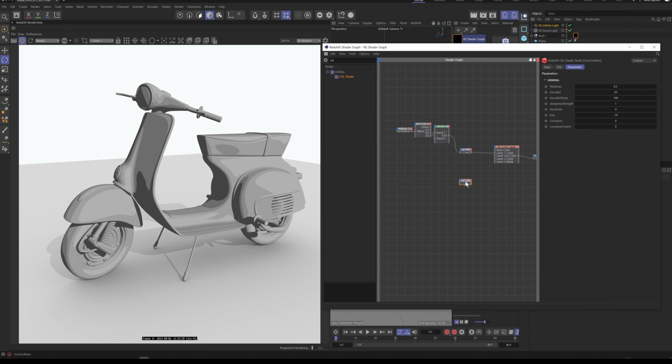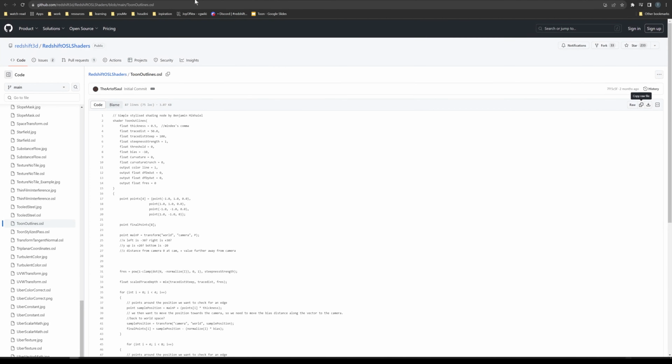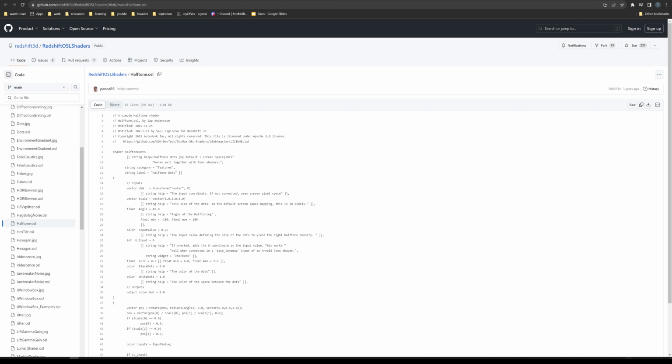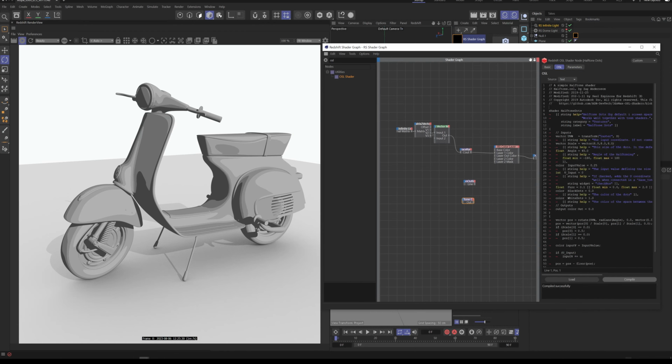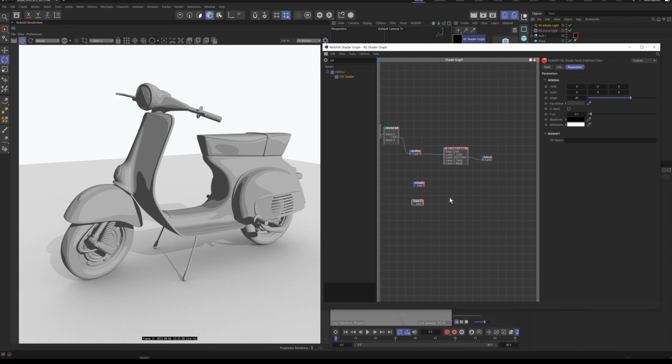Before I go a little bit further, I'm just going to create one more OSL just to bring in the halftone right now, so I don't have to keep going back and forth. So this is the halftone. I'm going to copy that, go into the OSL, highlight again, compile, and it's successful. Go to the parameters, and I have this. So now I have all the building blocks I need.